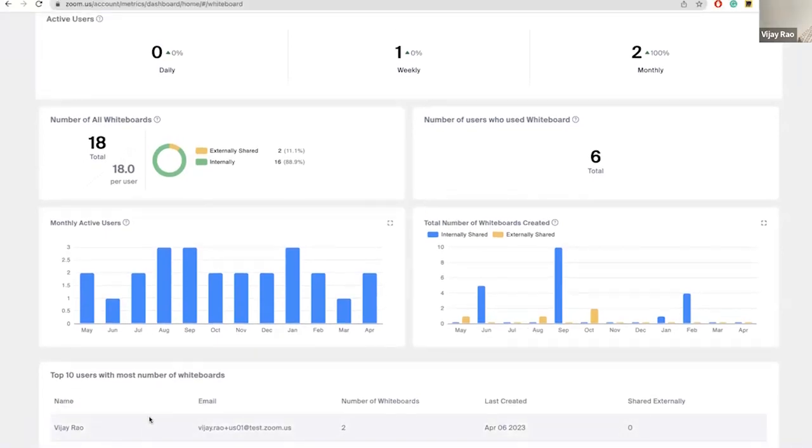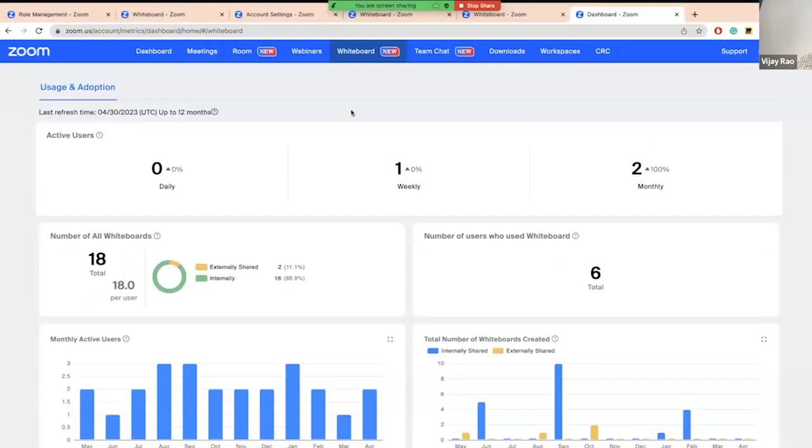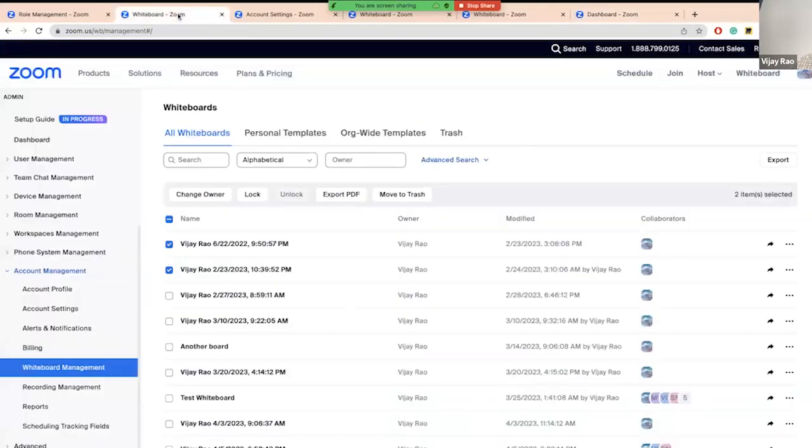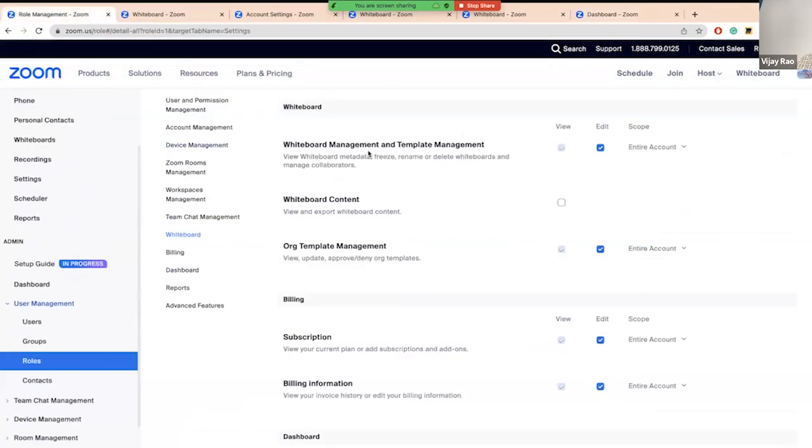Over here, you can see the total number of whiteboards. There is a leaderboard that shows you the top 10 users who are using the whiteboards in the past 28 days. To be able to get to the dashboard, users must have the whiteboard management permission. Only then will they see the dashboard.